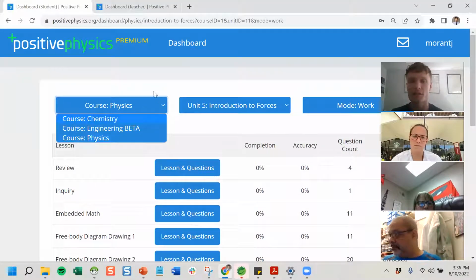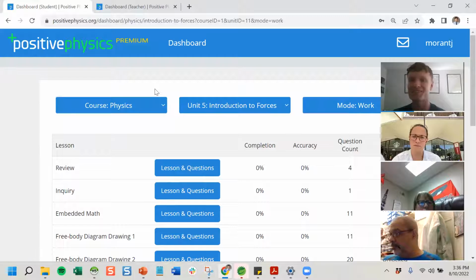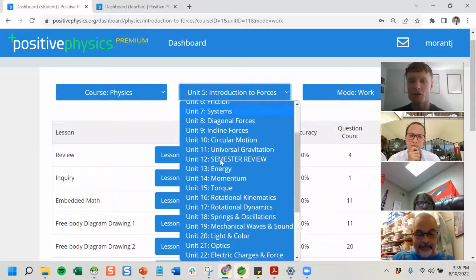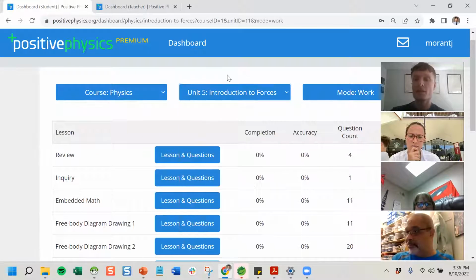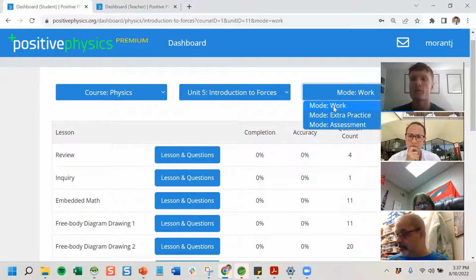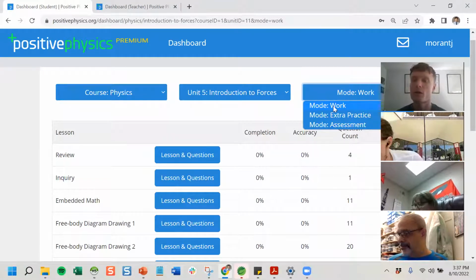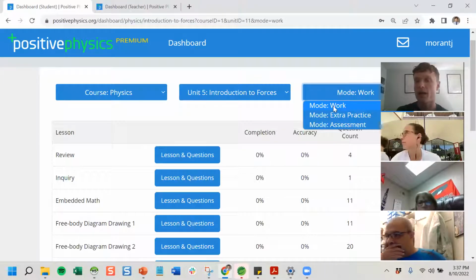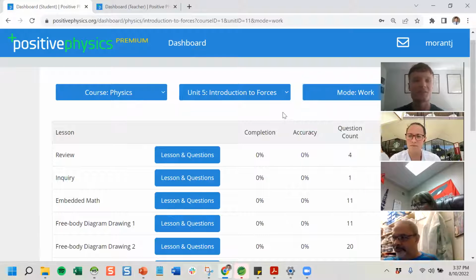We offer both physics and chemistry, with engineering and some other things on the way. And then we offer all of these units for the physics and the chemistry. We have them loosely based on the fundamentals that are required for AP Physics 1, although we actually have a lot of AP Physics C teachers using it as well, and we're getting closer to covering everything for AP Physics 2. There are 3 modes. The work mode, that's what I use with my students for homework and classwork. Extra practice is a study mode, and then assessment is for assessments, of course.